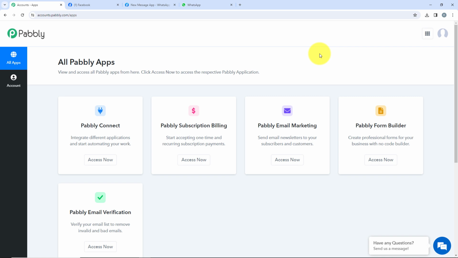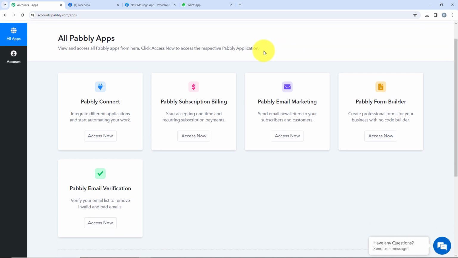After clicking on sign in, it is opening all Pabbly apps. Over here you can see all the tools and applications offered by Pabbly. But in today's video we are going to use Pabbly Connect because we want to connect two applications, that is Facebook and WhatsApp. So I'm going to click on Access Now.